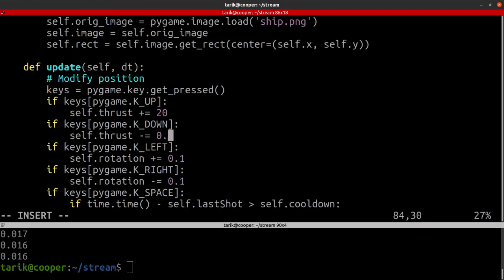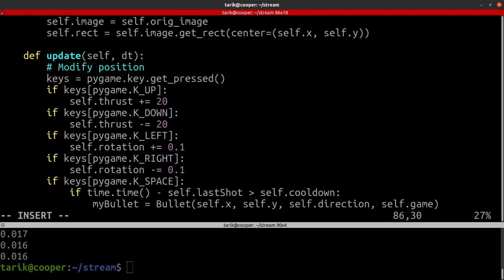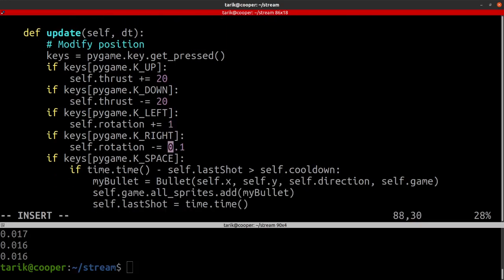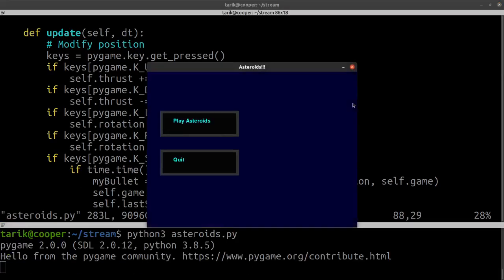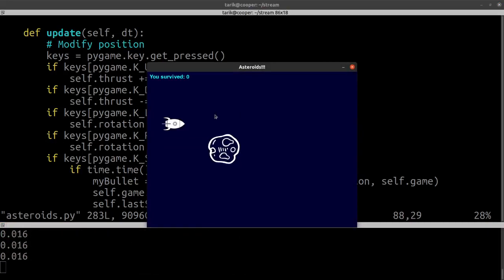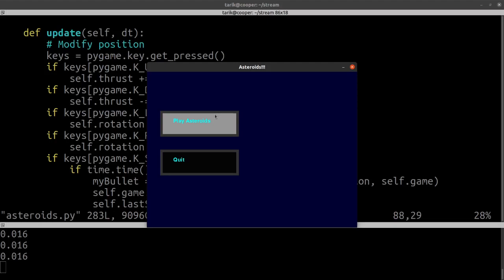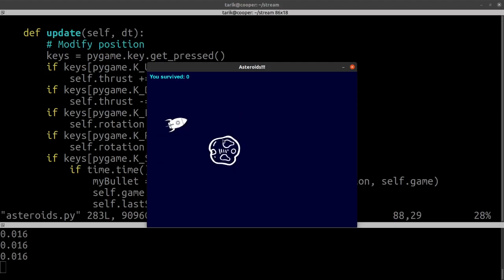So let's go for 20, so we're adding 20 pixels per second to the thrust. Let's have a go at that. There we go, that's handling quite nicely. Handling so nicely that I'm able to crash straight into an asteroid. But I quite like that.